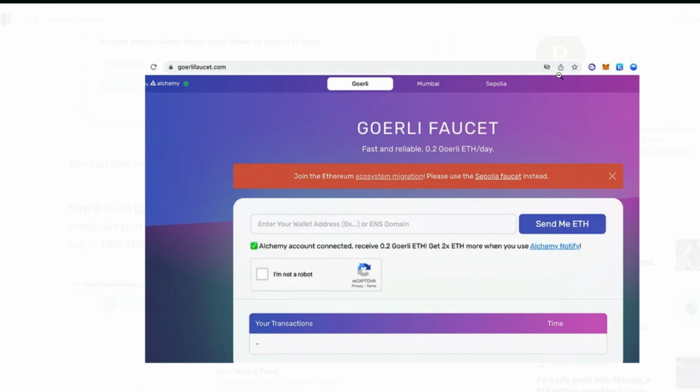I will advise you register with them so that whenever you come in, you can easily get 0.2 Goerli ETH per day. So after the registration, enter your wallet address and make sure you are not a robot and confirm the transaction to receive some Goerli Ether.